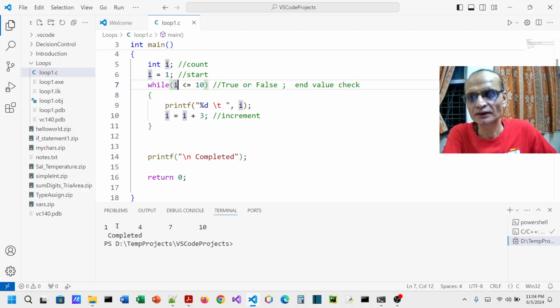So what has happened? 1, then it incremented by 3. So you got 4, then you got 7. So 4 plus 3 is 7 and then 7 plus 3 is 10. So only 4 values got printed. Why? Because I was incremented by 3 at a time. Okay. And then finally the completed came.